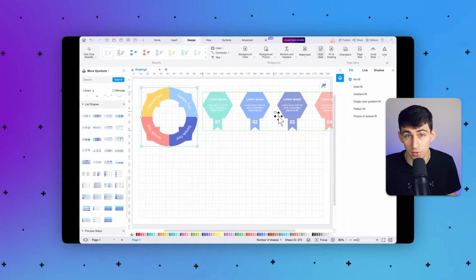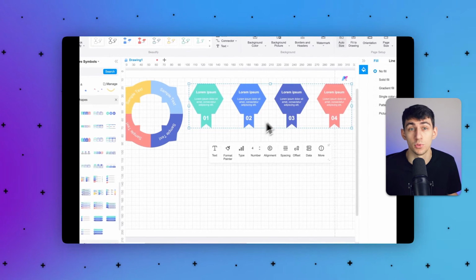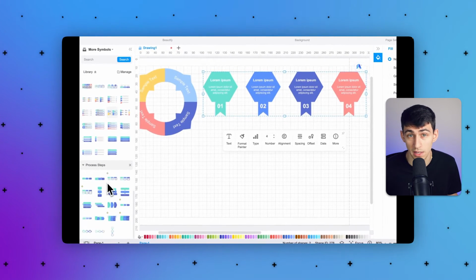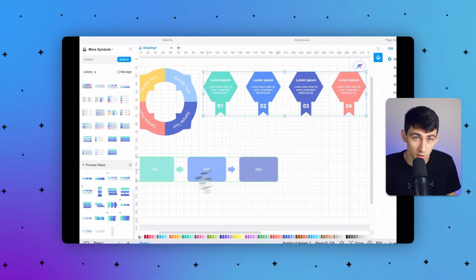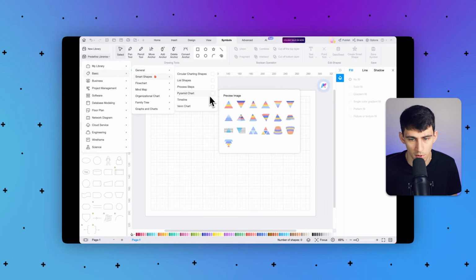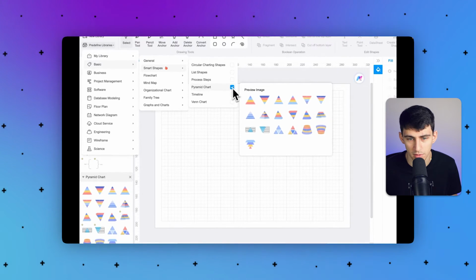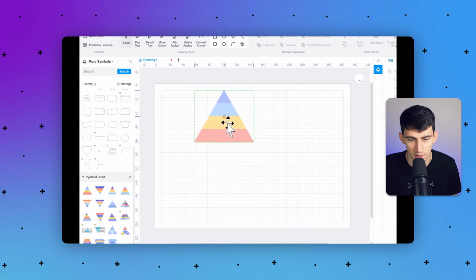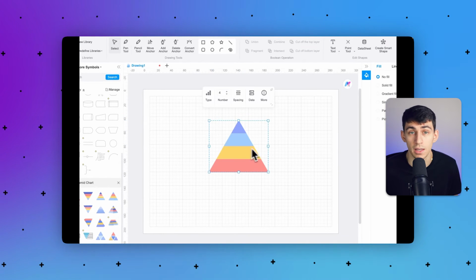The smart shapes range from circular chart shaping to list shapes. When it comes to displaying complete procedures across the flowchart, you can utilize the process steps smart shapes. You might also remember the food pyramid that we used to study in our middle school subjects. If you're looking to create a flowchart like that, use the pyramid charts with ease. As you can see right here, if we go to the basic section again, go to smart shapes, we can pick pyramid chart and select one of these. And then we have exactly something that looks like a food pyramid.